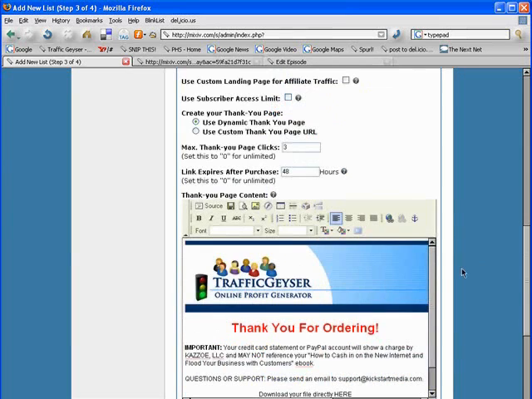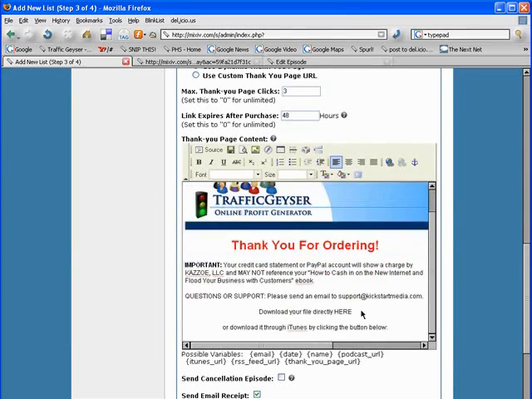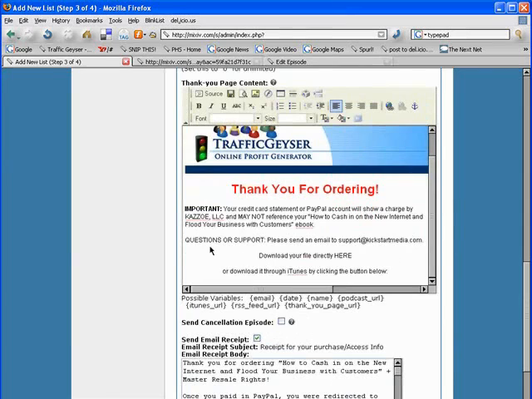And then we create a thank you page here. Same way we did before. It's a WYSIWYG editor. This time we have to put our header image in the page itself. And then, of course, the text. And again, I've formatted this text here. And here's just an example. What we would say here now is to download your file directly here. And we would create the link here for the file if they wanted to download it directly.